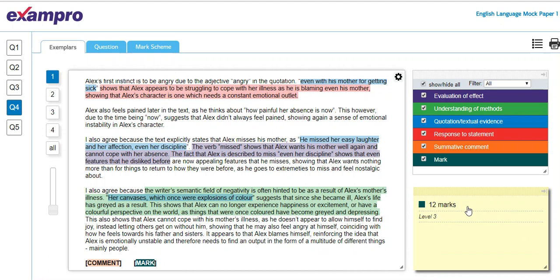Hopefully, once you've explored the exemplar fully with your colleagues and/or your students, the mark will be obvious, or at the very least, fully and easily justifiable. For the last few minutes, I'm going to focus on how you might use these features with colleagues and students.